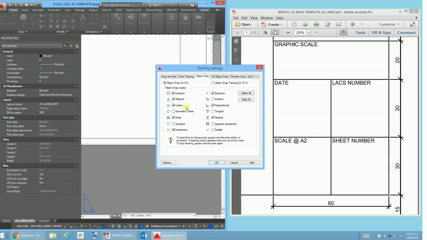Now these are the ones I usually have on: the endpoint of a line, the midpoint of a line, the center of a line, nodes of various points, which we can come back to, intersection of two lines. A perpendicular is quite handy, extension, yes, and nearest. They're the main ones that I have. Sometimes I have apparent intersection turned on, but I won't have that there.